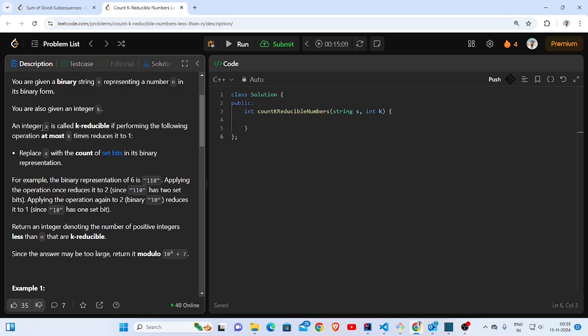An integer x is said to be k reducible if we replace x with the count of set bits in its binary representation, and we keep doing it until it reduces to 1, right? So if we have 6, 6 becomes 2 because it has 2 set bits. 2 is basically 1 0 in its binary form, which has 1, so it reduces to 1, and that's it. We need to return the number of positive integers which are k reducible, right?